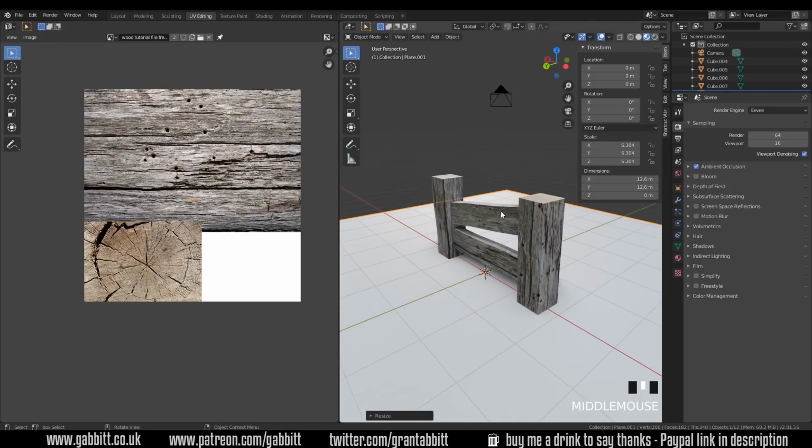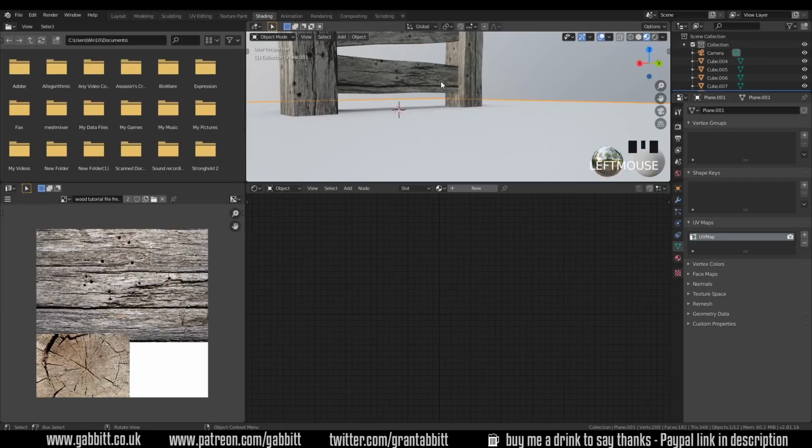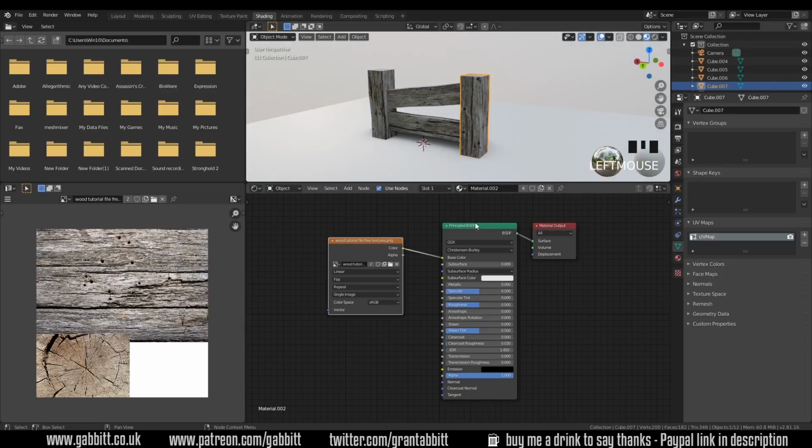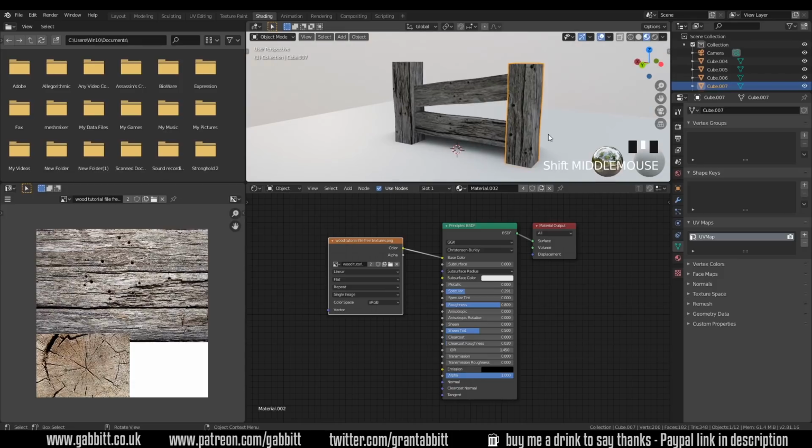The other thing that's worth changing, let's go to the shading tab, just move into a position where we can see it better, click on our object so we can bring up our texture details. I think it's worth bringing the roughness up and the specular down just a touch so it hasn't got that glare coming from the top. And there we go, we've got a wooden fence.